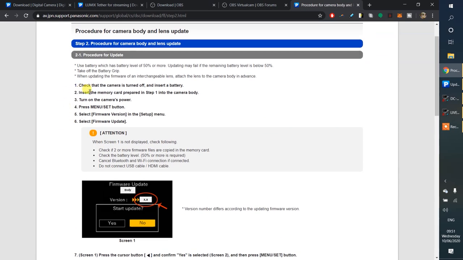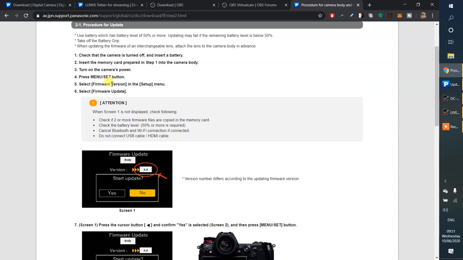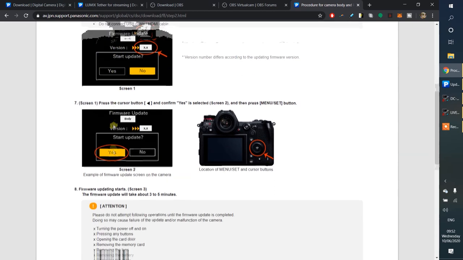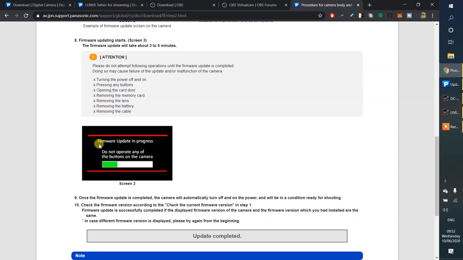And essentially all you need to do once you've put in the memory card and fired up the camera is click on the menu set button and then select firmware version in the setup menu, and then select firmware update. It will ask you if you want to update. You click yes, and then you should have a firmware update in progress notification with a progress bar. Once this is completed, the camera will restart, and there you have it. You'll have your updated firmware version on your camera.